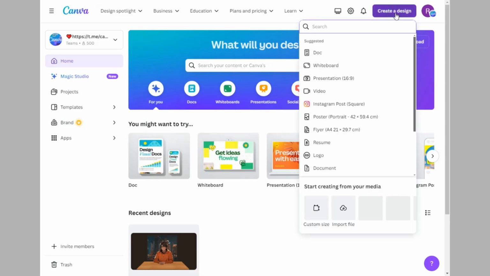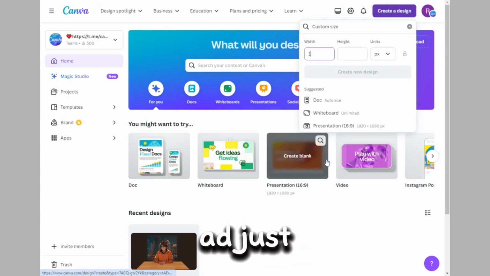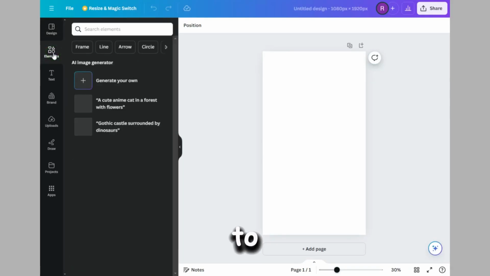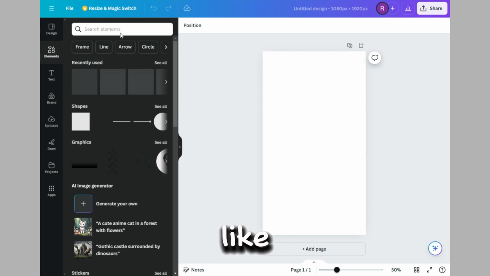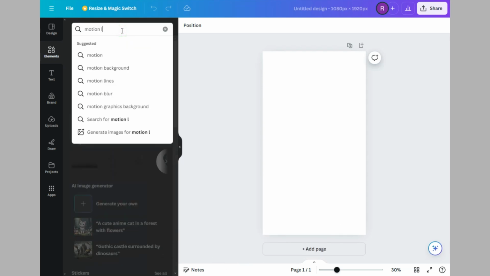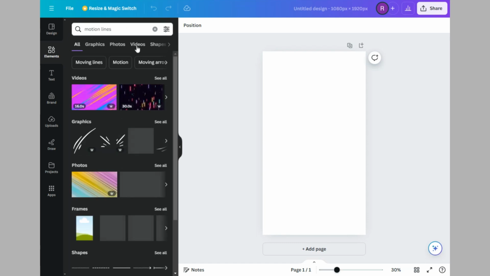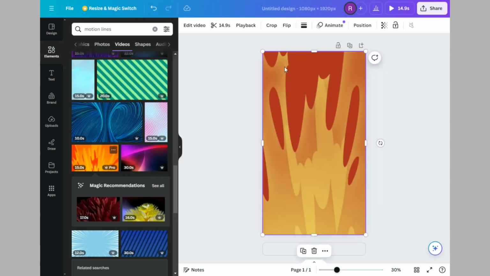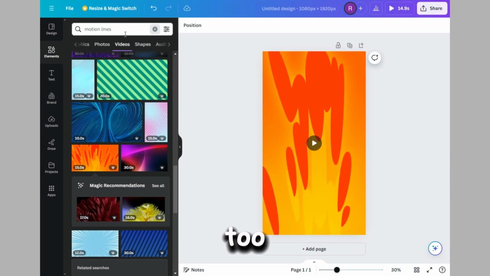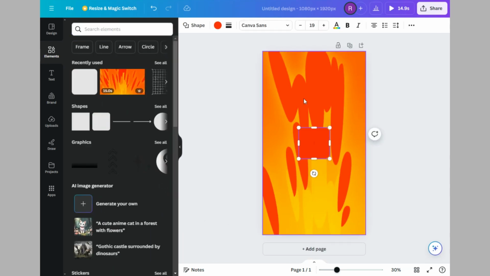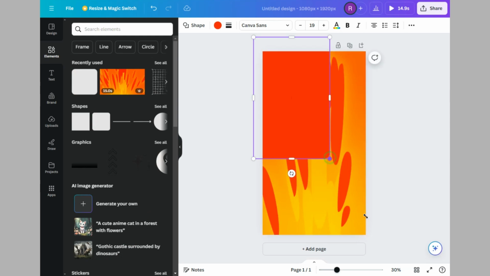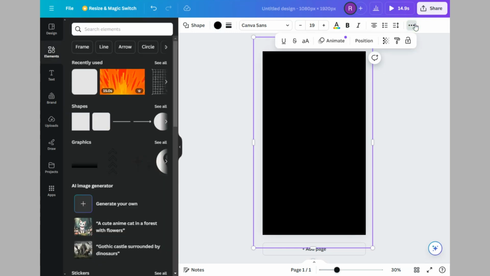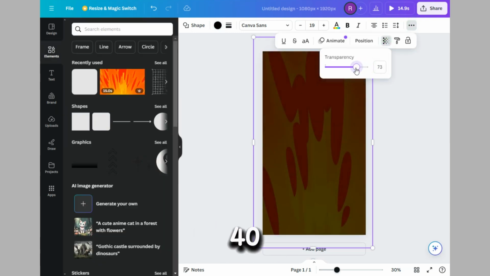Step 3. Let's move to Canva. Go to Create Design and adjust the dimensions to 1920 height and 1080 width. Go to Elements and search for any type of motion you'd like in the background of your video. If the background seems too bright, add a black overlay, then adjust its opacity to about 40.